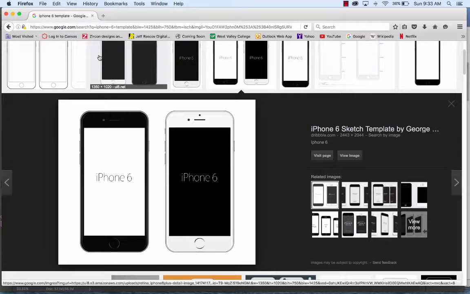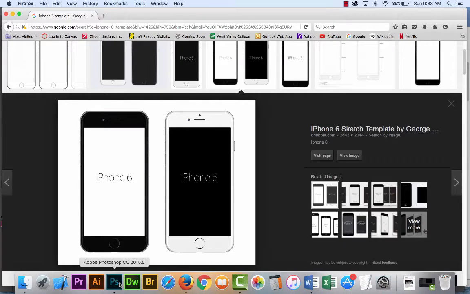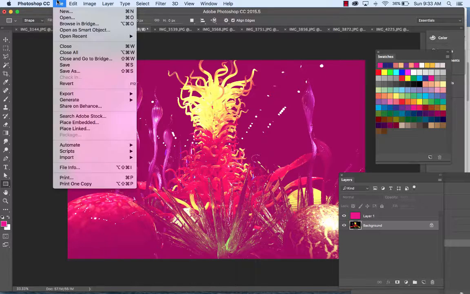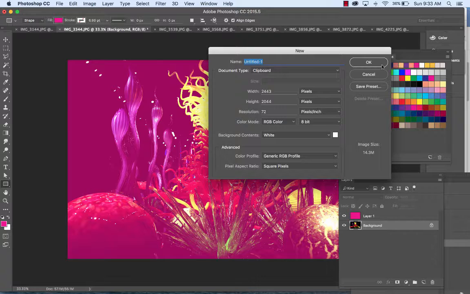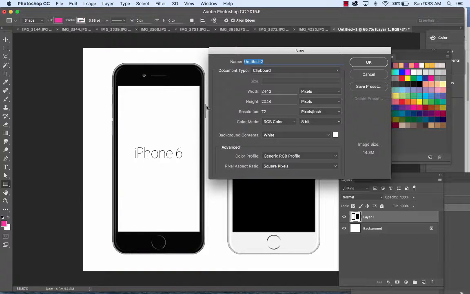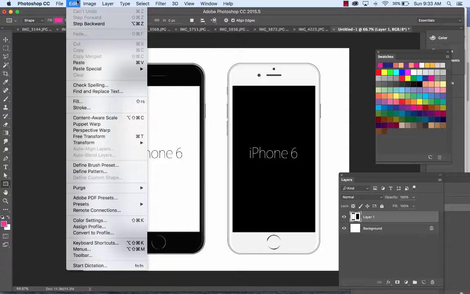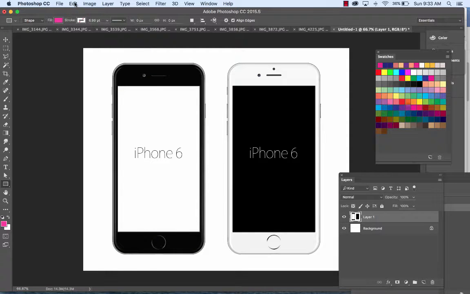And I'm going to right click on it, say copy image. I'm going to go back to Photoshop and say file new. I'm going to hit OK and I'm going to paste image. So file new, and don't do anything, just hit OK, and then paste is Command V on the keyboard, or edit paste will paste it. So you can copy and paste directly.